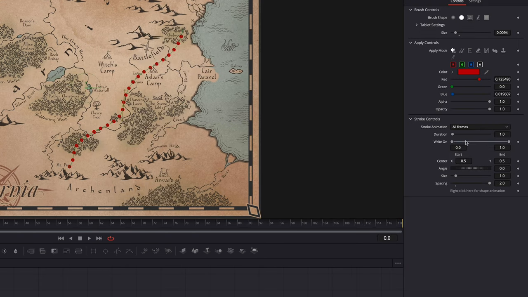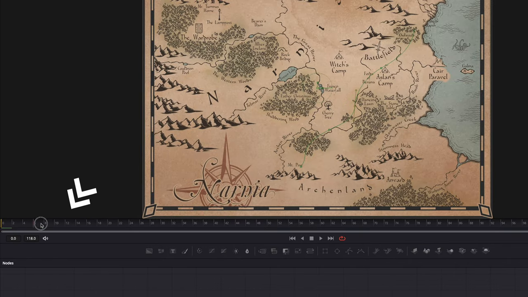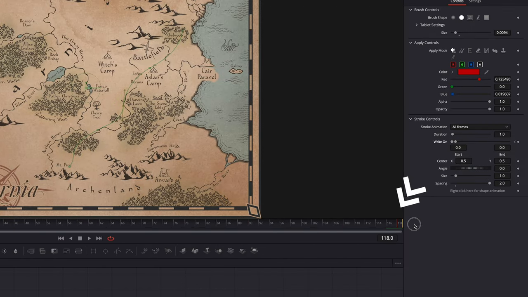Then hit this diamond here to create a keyframe for the write-on effect and set the end value all the way to 0. Then put the playhead at the end of the clip, so the last frame, create another keyframe and set the end value back to 1. Now you have this travel route animation. If you want the animation to be finished sooner, then just create that last keyframe sooner.